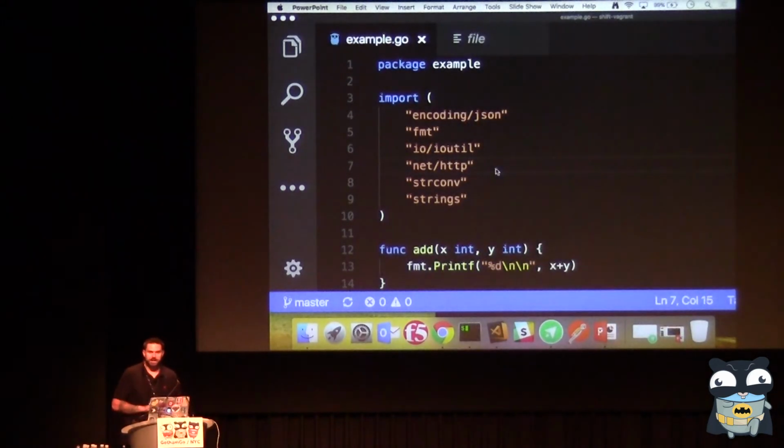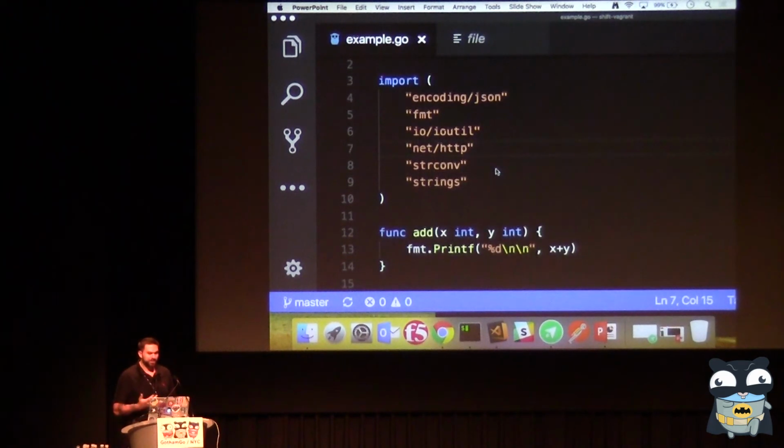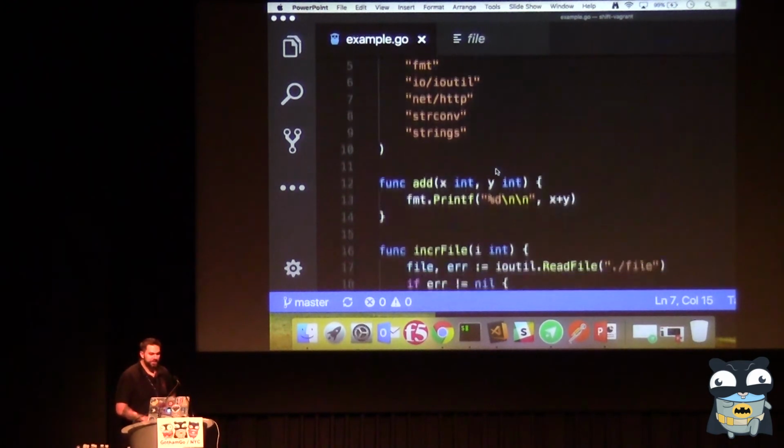So I'm going to go over 2 examples of running a Go function inside the platform. I have an example Go package that I created that just uses a couple of standard libraries. And I have an add function, which just takes in 2 integers and returns those added.